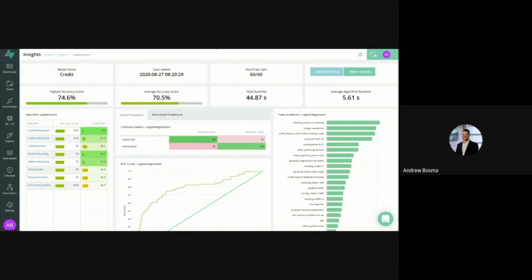So I see the trainer is finished, so let's have a look at how this is going to look. Sorry, did that answer your question?